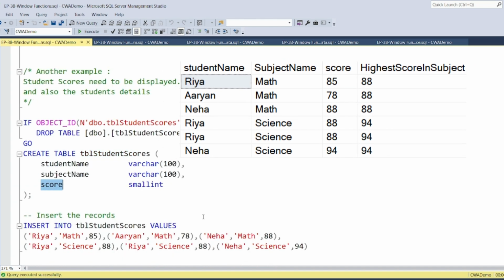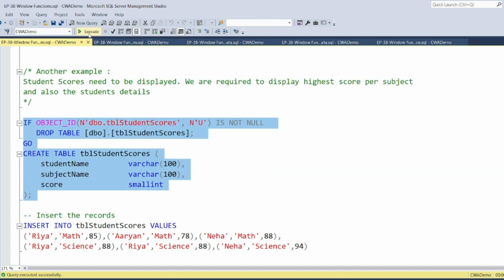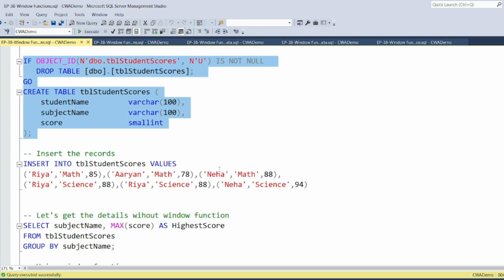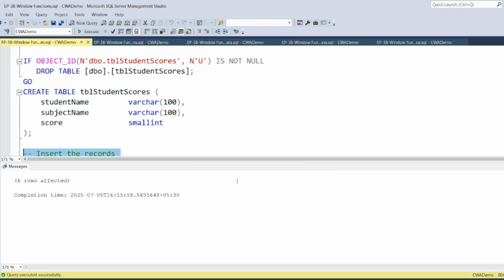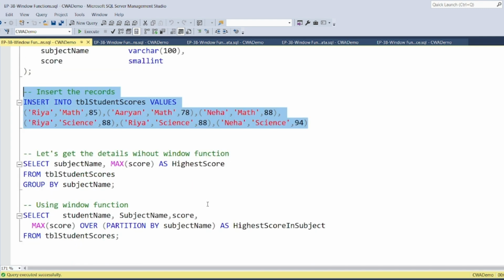So this we are going to achieve through window function. Let's create this table again. The table has been created, and let's insert the data into this table. The records have been inserted. You see 6 records inserted. And now let's go and achieve this without window function.